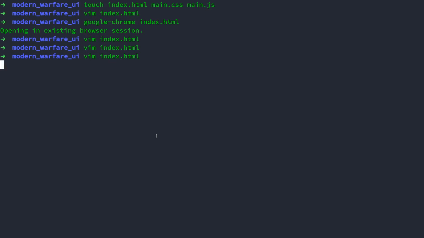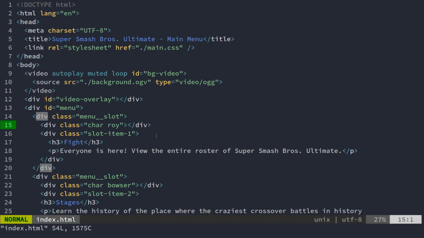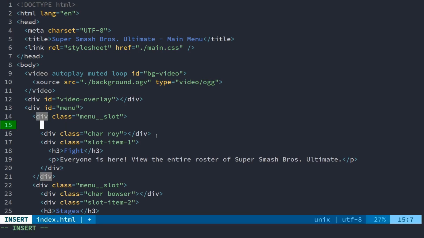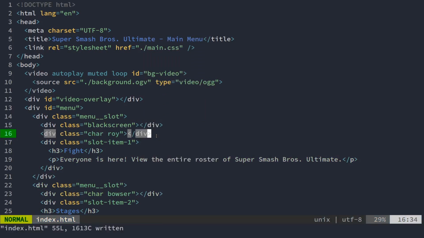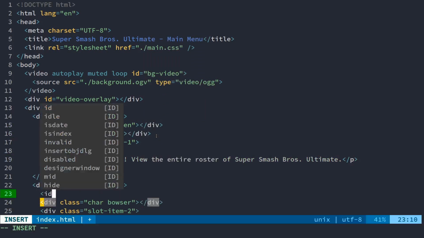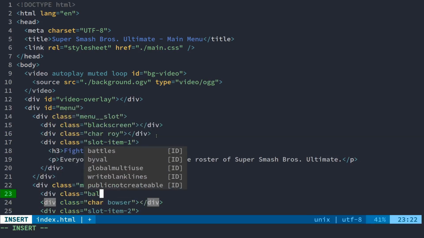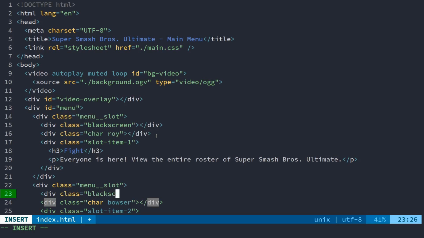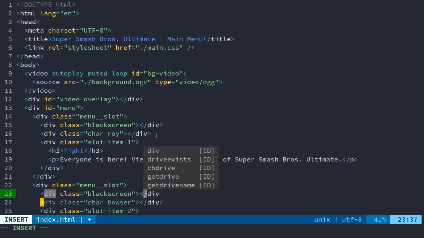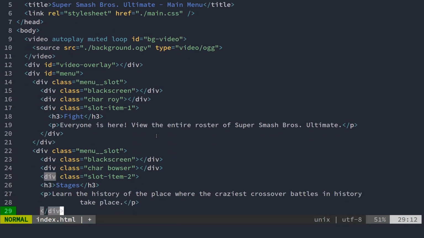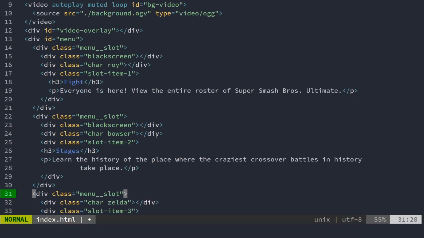So go ahead and open up index.html, and above each character's character div, you are going to write div and then class black screen. Whoa, I did not know that the colors thing did that. So we're gonna say div, and I'm gonna copy and paste this here, black screen, right above each character.